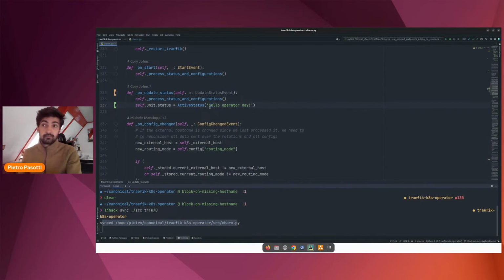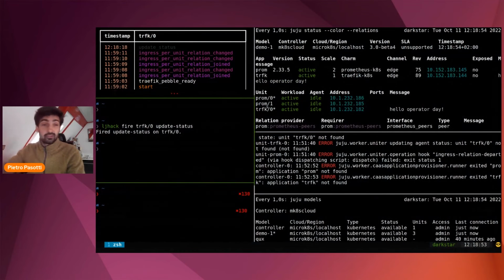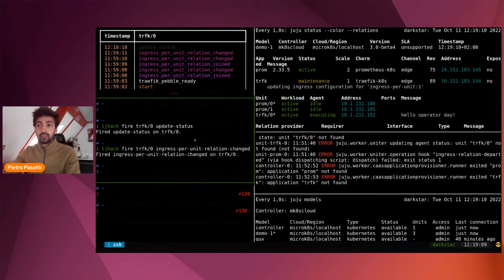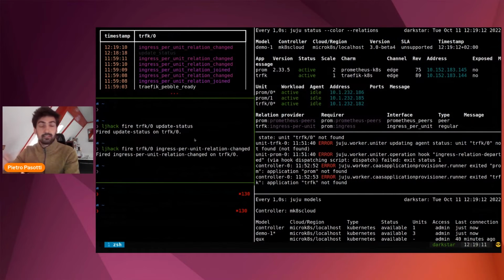Yeah, you can imagine that you can do this all day and just keep altering the logic and seeing how different events behave. You can just do your regular development, but in a much faster way, because you don't have every time to re-execute the sequence of Juju commands that led to this event being fired. I could even fire ingress-per-app relation-changed, right? And then the charm will execute with that context.